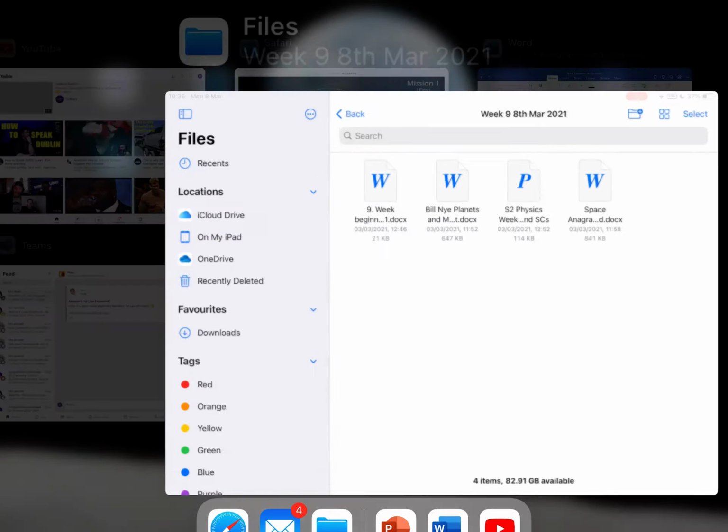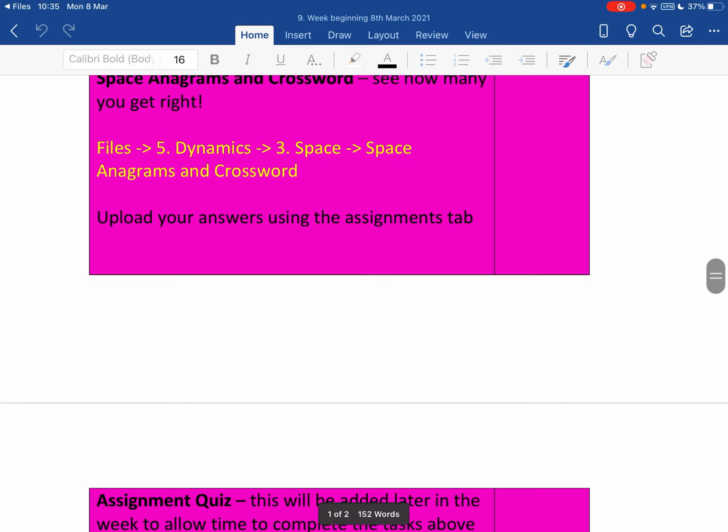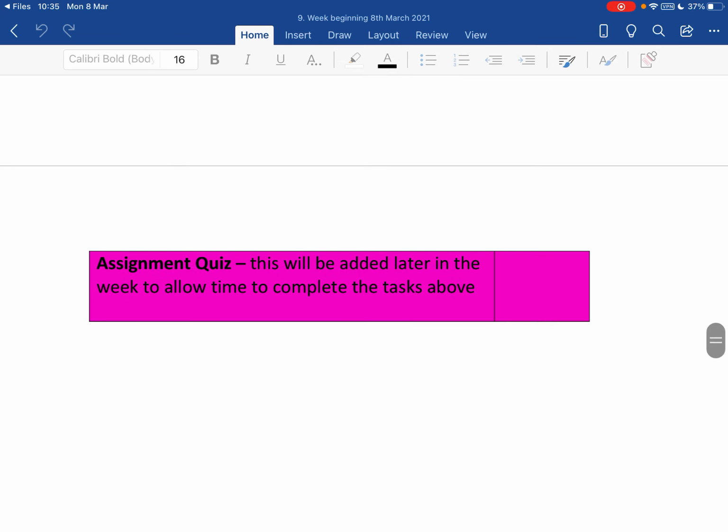There will be a short assignment quiz added later in the week once you've had a chance to look at the other tasks and have a go at the little games and animations. And as usual, if there's any issues, let me know on Teams and I'll give you a hand with anything you're stuck with.